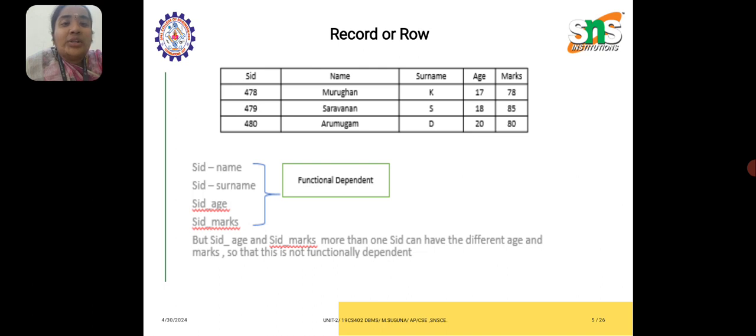Next one, for example, these are all known as functional dependencies. The name, surname, age and marks are functionally dependent on SID. But for age and marks, more than one student can have the same age and marks, so this is not functionally dependent. This is not a functionally dependent one.